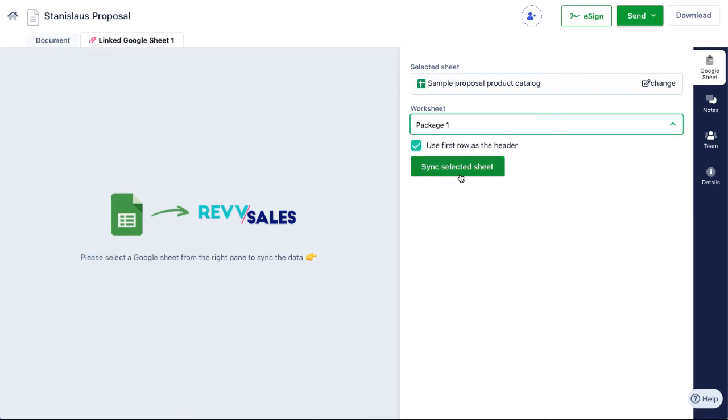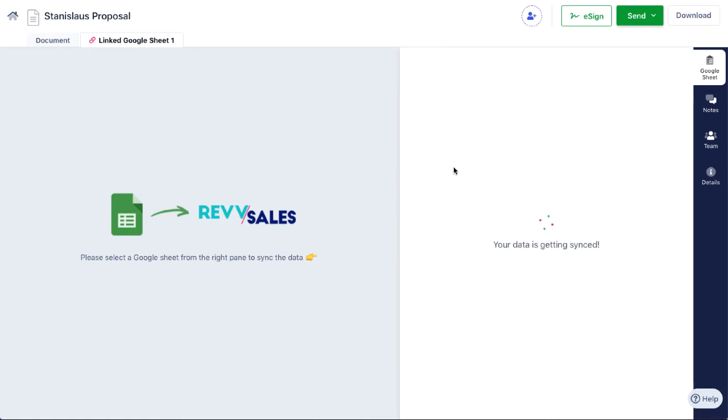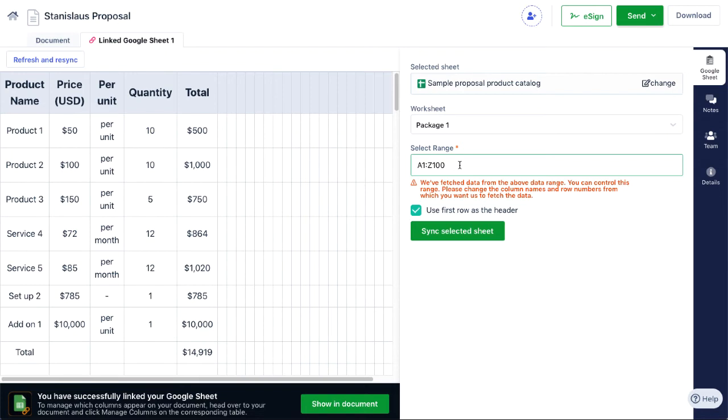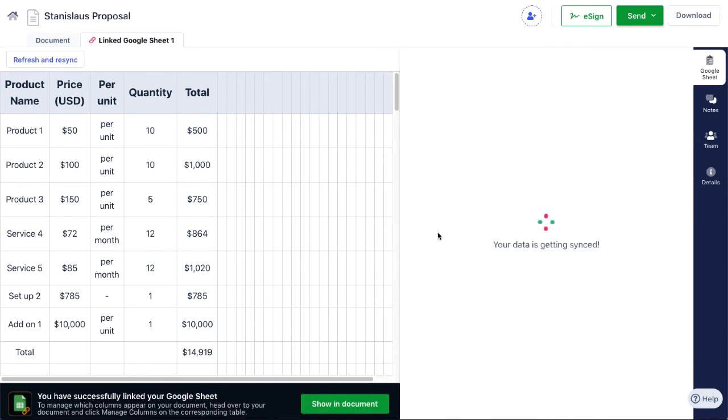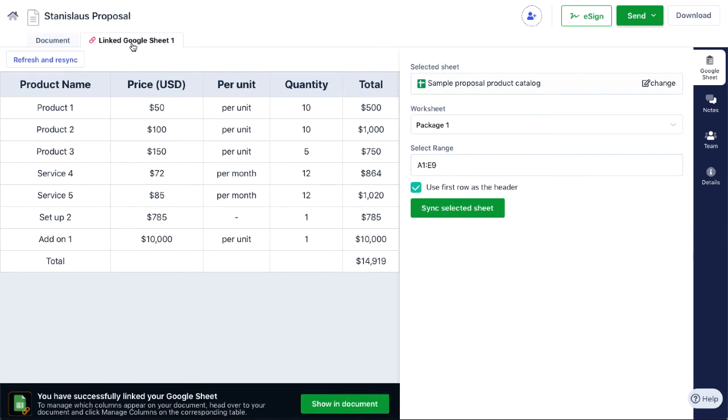I'll choose the Package 1 tab and click Sync Selected Sheet. And we'll customize the view of the sheet by adding the range displayed in our document. I just want to see A1 to E9 on this sheet, then click Sync again. Notice also that there's now a linked Google Sheet tab added to our proposal document for easy access.